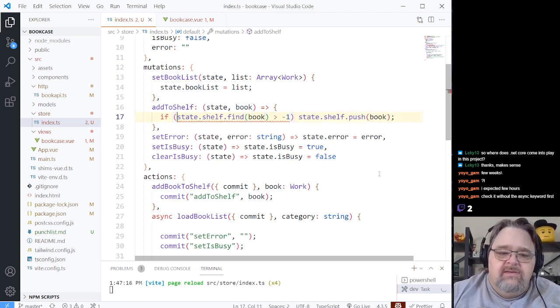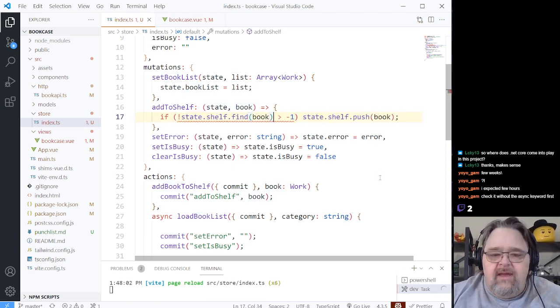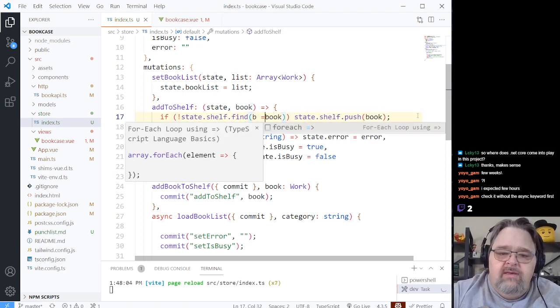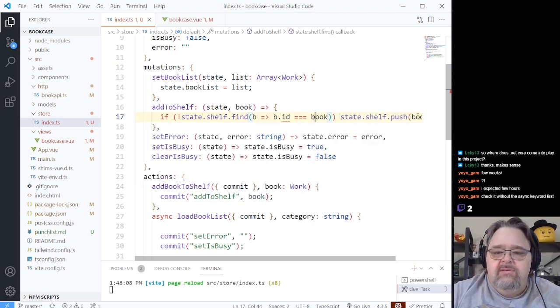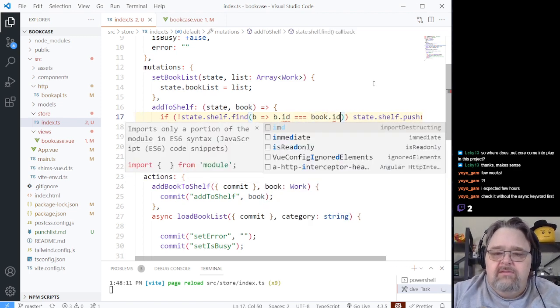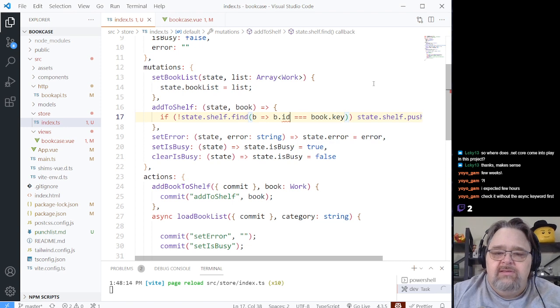So let's go back to this. I forgot that find takes an arrow function, not a direct value. And so b.id equals book.key, actually, is what it is.